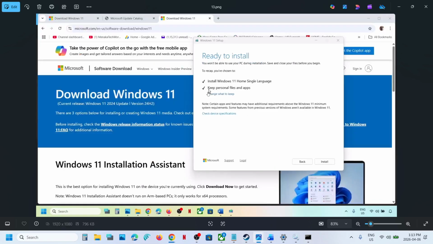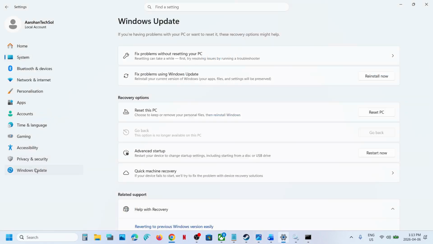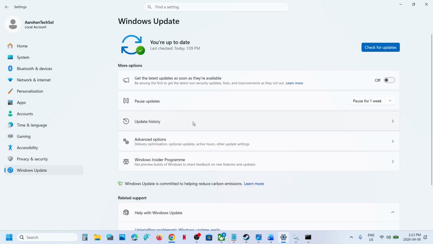By default, the option to keep personal files and app would be checked. When this is checked, you will not lose any data on the computer, so make sure this is checked. Hit install. After the installation, log into the computer and then update your Windows 11. So one of the steps shown in this video should help you to install this update successfully.